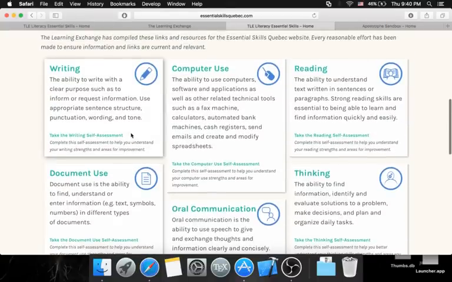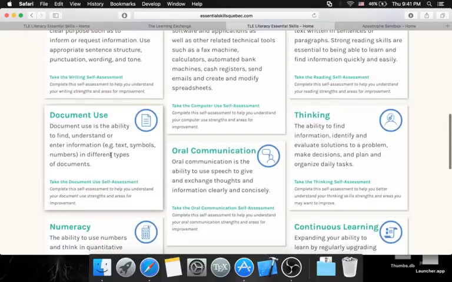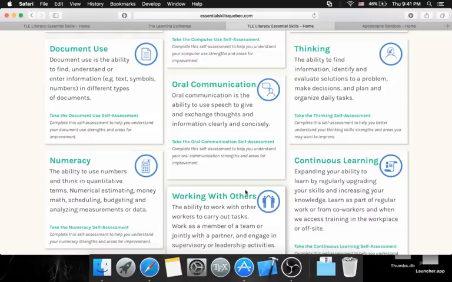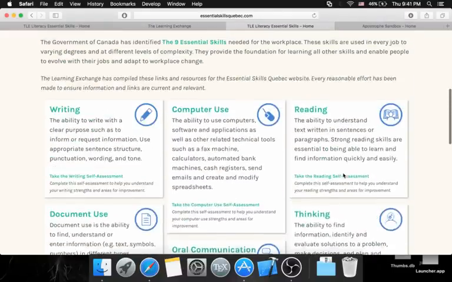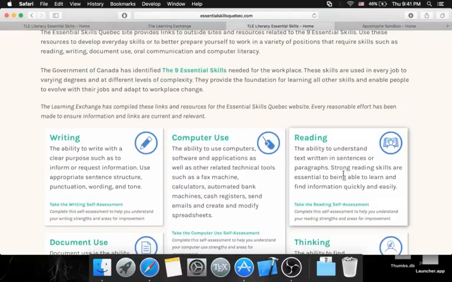They have 9 essential skills: writing, computer use, reading, thinking, oral communication, document use, numeracy, working with others, and continuous learning. These 9 essential skills are what they believe everybody should have to be able to survive in the current environment.